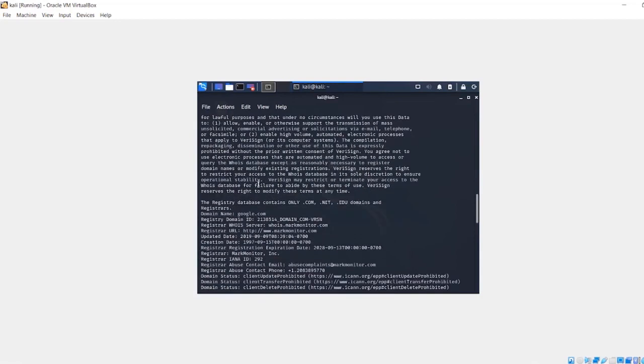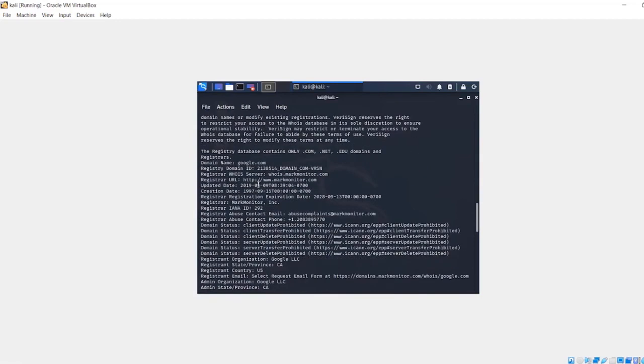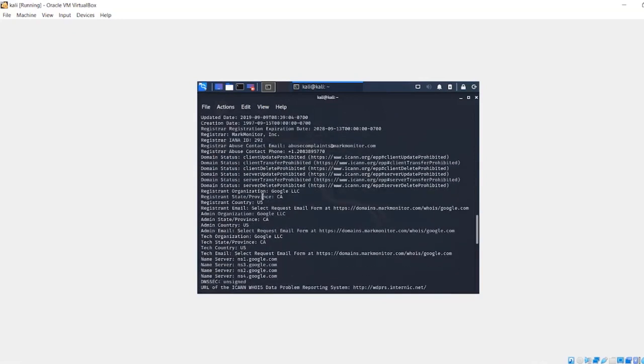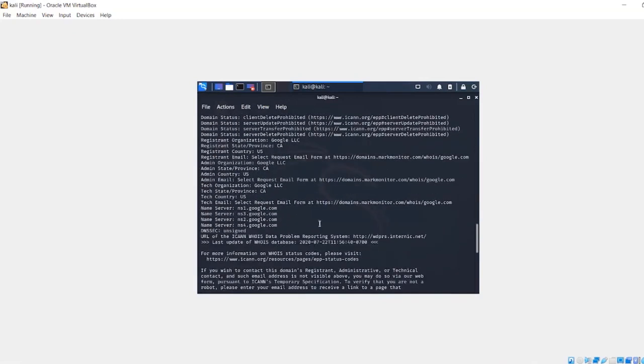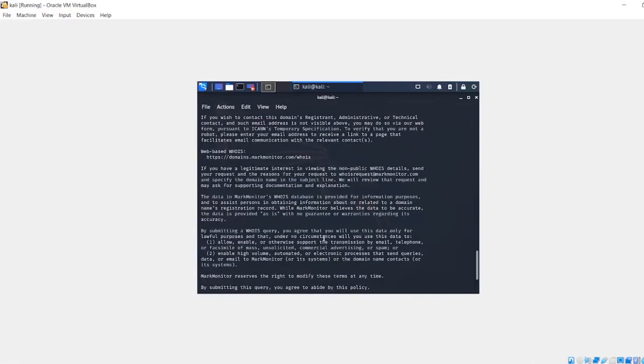So Whois is a decent tool just to gather some baseline information about a domain that you might be conducting a penetration test against. It's very, very useful. So I really recommend that you use it.